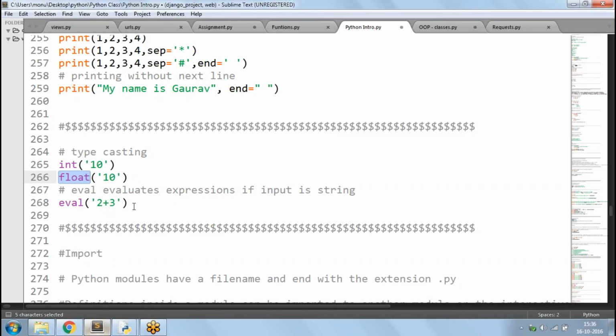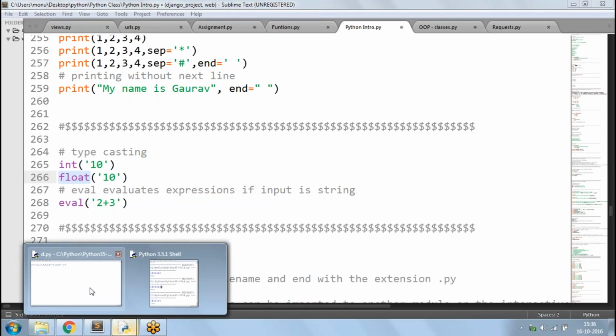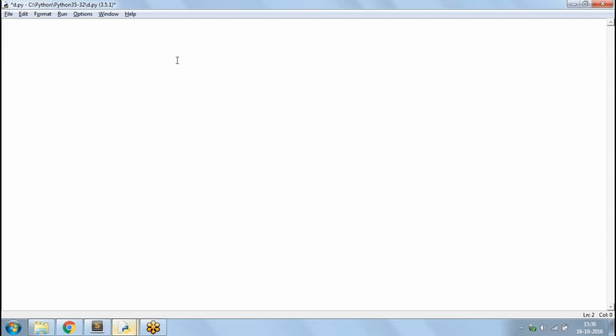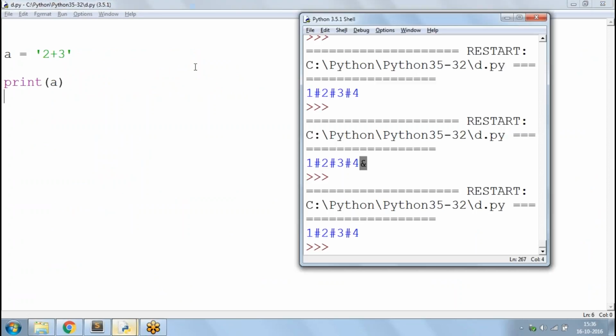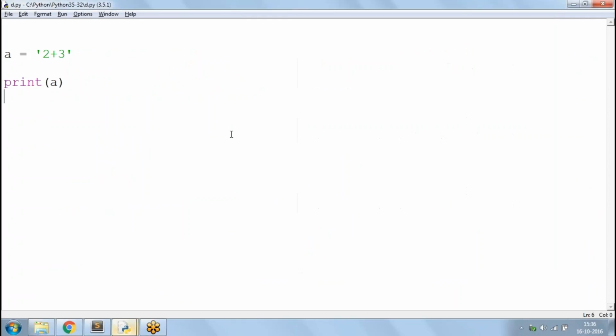Now, there's also something called eval. Okay, tell me, if I try to say a equals to '2 plus 3' and print a, what will it print? 2 plus 3, right? Because it's taking it as a string. Anything within single quotes and double quotes is a string. You want to evaluate a string, right? Then you can use something called eval.